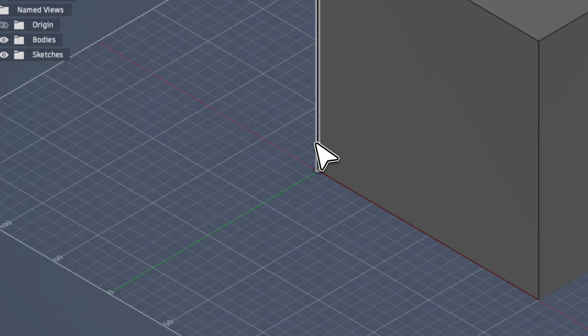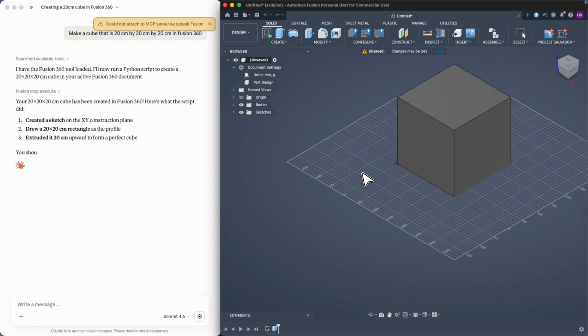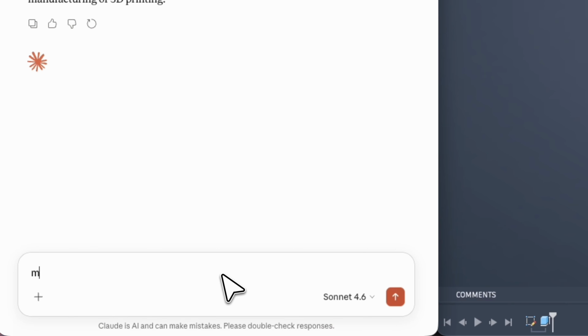Since it's done that, it's showing up in Fusion. It tells you what it's done, like created the sketch, then drew the 20 by 20 centimeter cube on the profile, then extruded by 20 centimeters, which is what we gave. Then we tell it to do one more thing, like modify this.